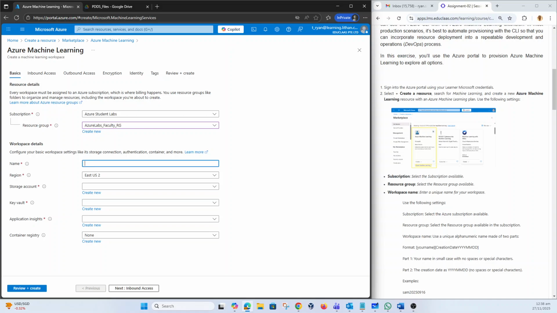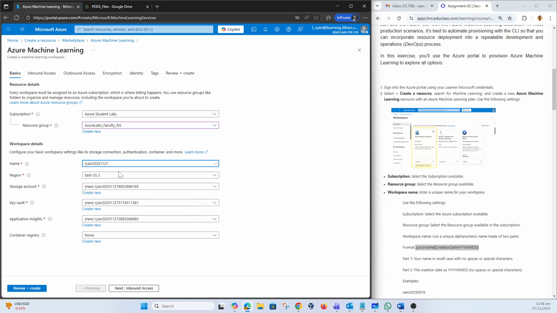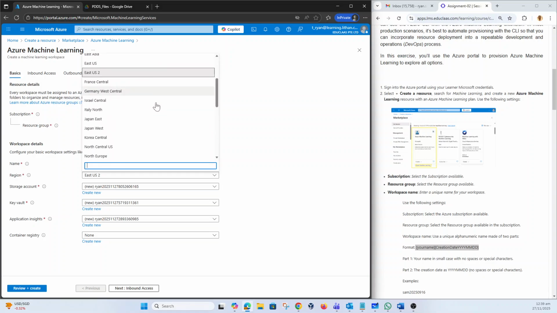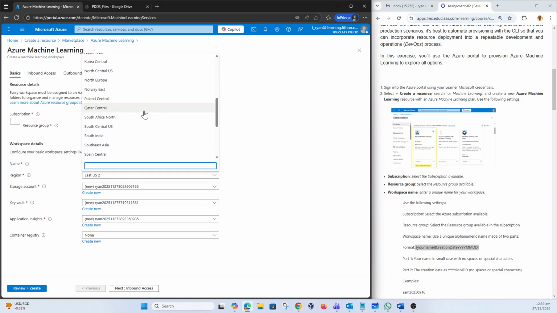For the name, follow this template: your name, and then after that the creation date. I change this to Ryan, and then 2025 11 27, like this. You can choose East US, you can leave it, or you can choose Southeast Asia, in Asia. Can we find Southeast Asia?